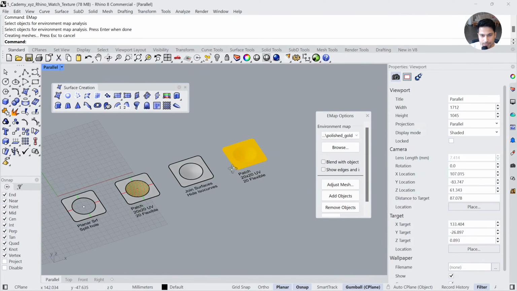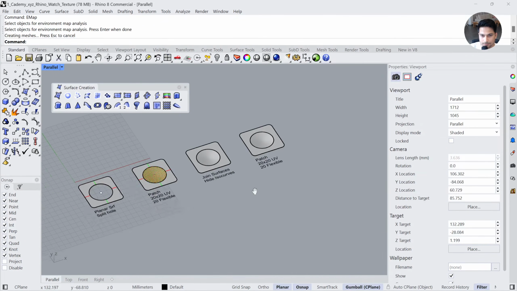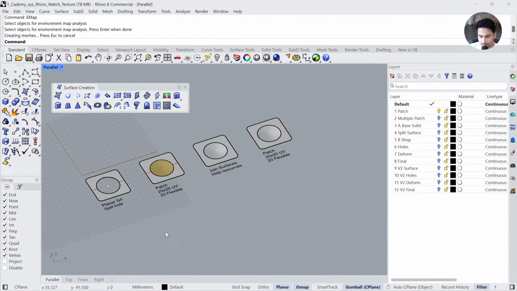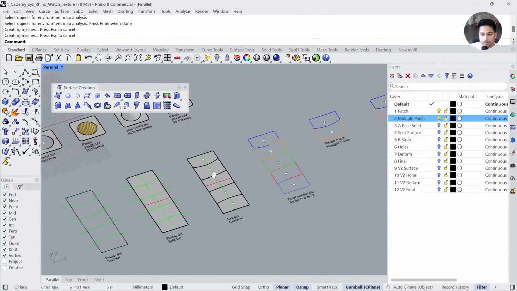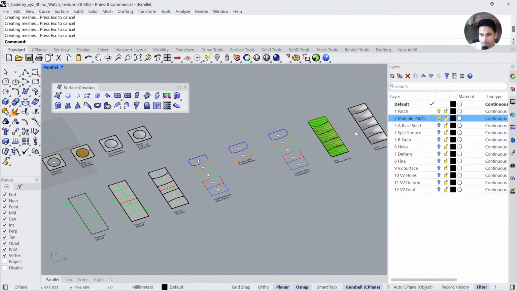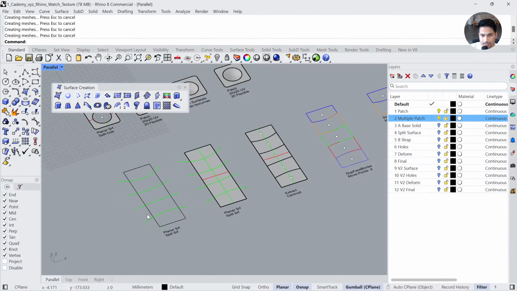Perfect. So now let me zoom out and let's go to layers. And we will be unhiding the next sublayer, multiple patch. So here I'll explain how you can create not just one, but many patch textures. Okay, I'll first show you in Rhino, and then I'll show you how to make it in Grasshopper.